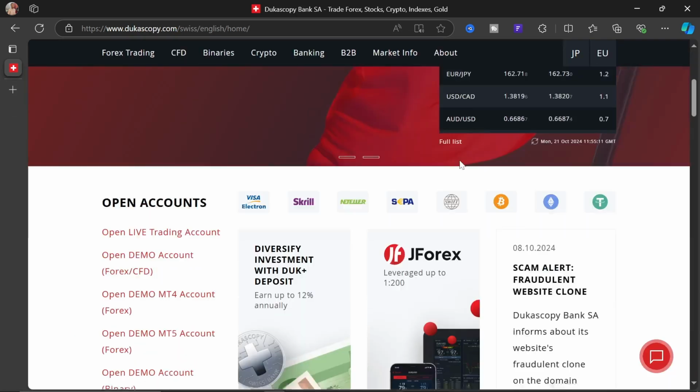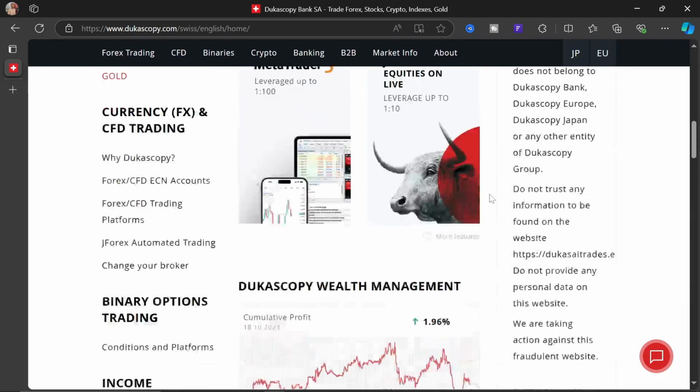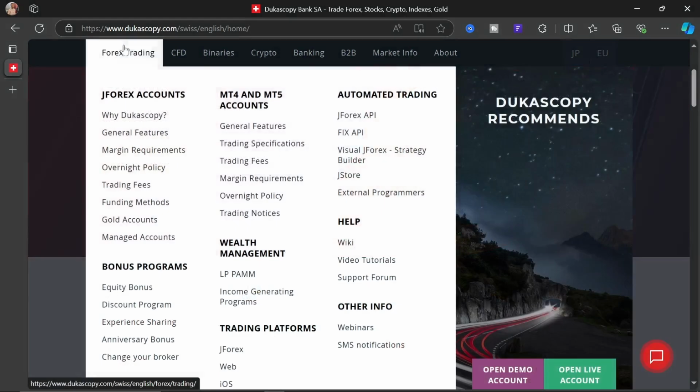Now, once you come into the website, here is how it looks. The first thing you need to do is come over here and hover over where it says Forex Trading. Once you're there, scroll down until you see Trading Platforms, then come over to JForex and click on JForex.